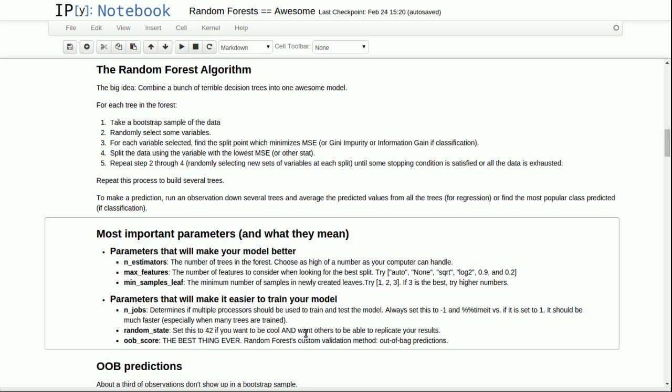Parameters that you'll see that'll make it easier to train your model. There's this nJobs parameter. By setting it equal to -1, you use all of the processor cores on your laptop. There's the random state parameter. By setting it equal to a constant value, it'll make your work repeatable. So anybody will be able to take your model and get the exact same answers.